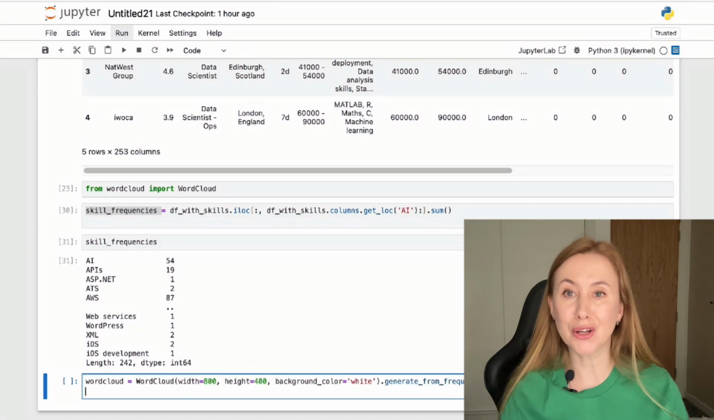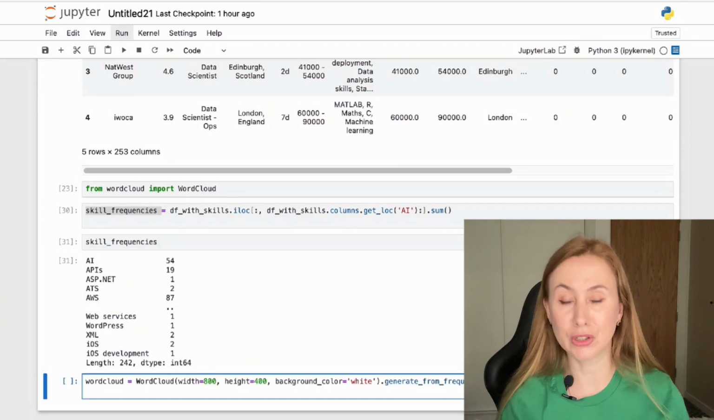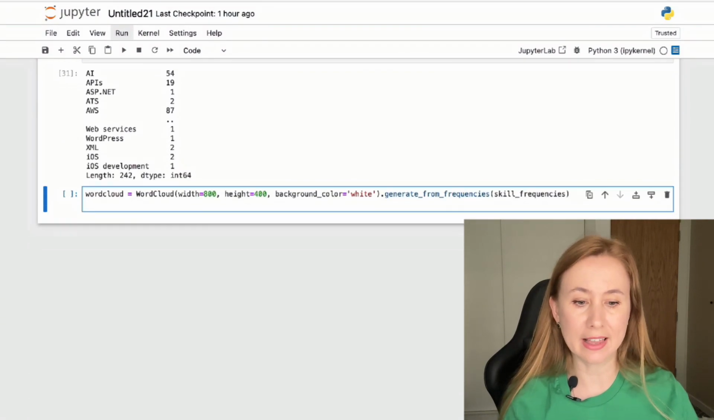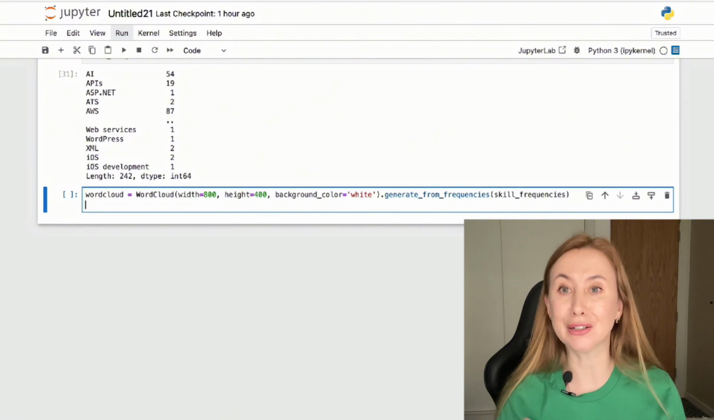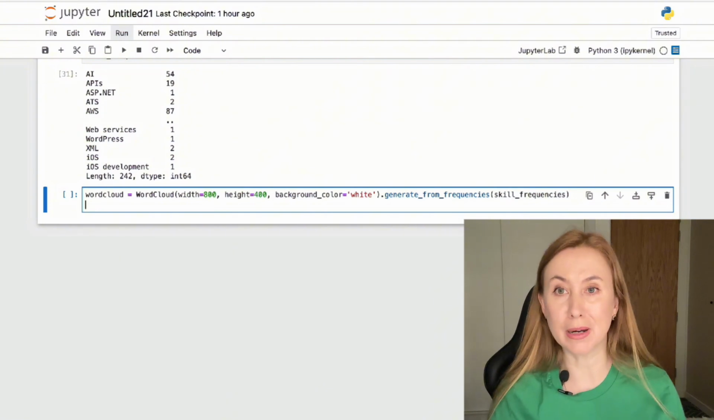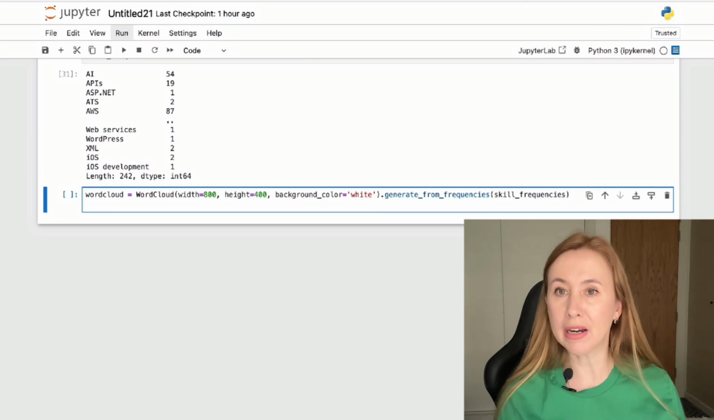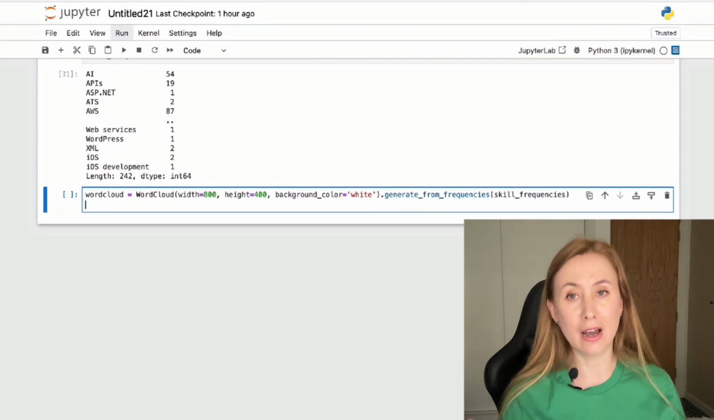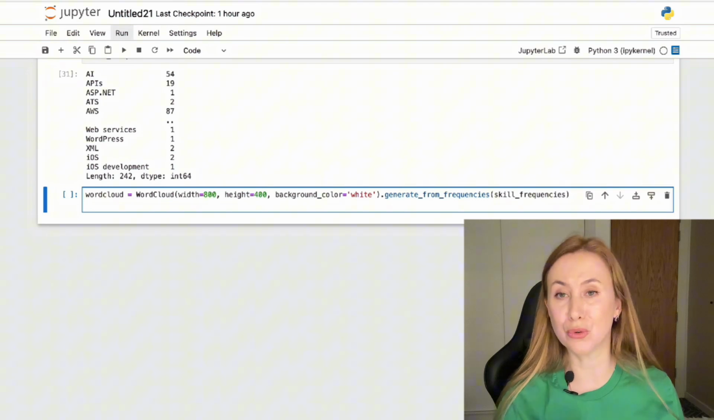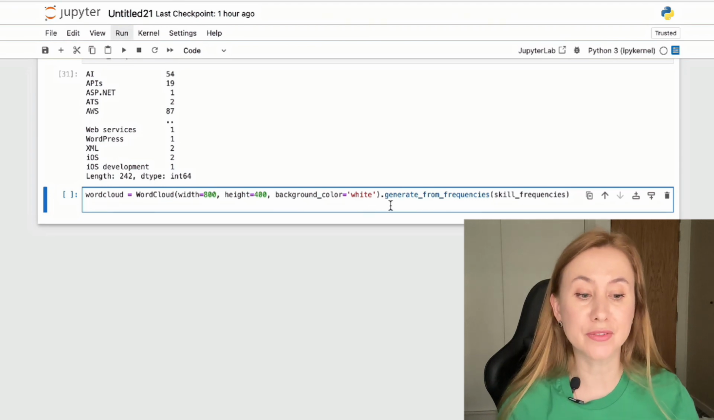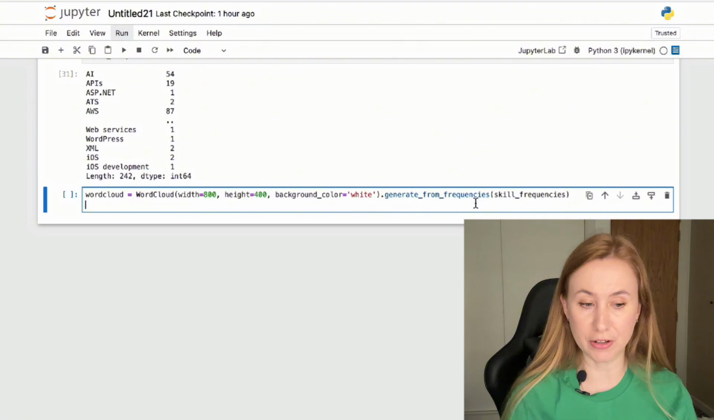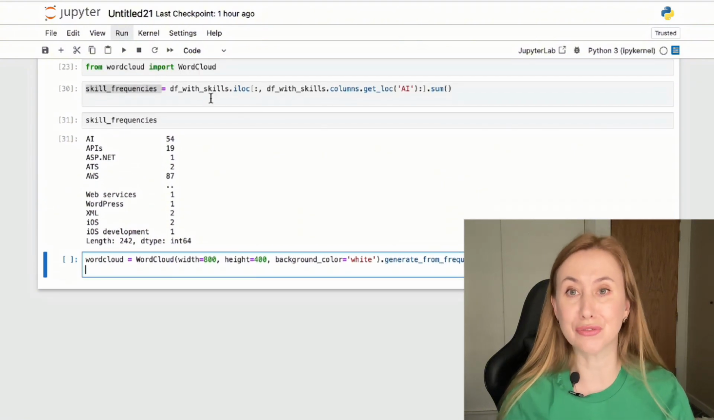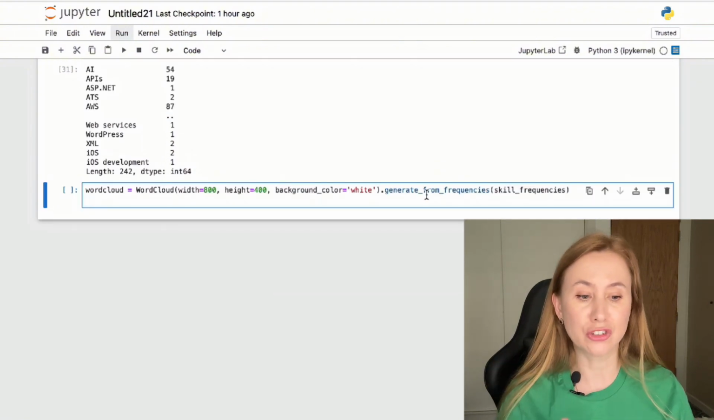To create the word cloud, we say wordcloud equals WordCloud, and then we need to select the width and height of our data, which will be in my case 800 by 400. background_color equals white, because by default it is black and it is harder to read, so I prefer to always switch it to white. And then we say .generate_from_frequencies, because we created frequencies before that. So generate_from_frequencies, skill_frequencies.